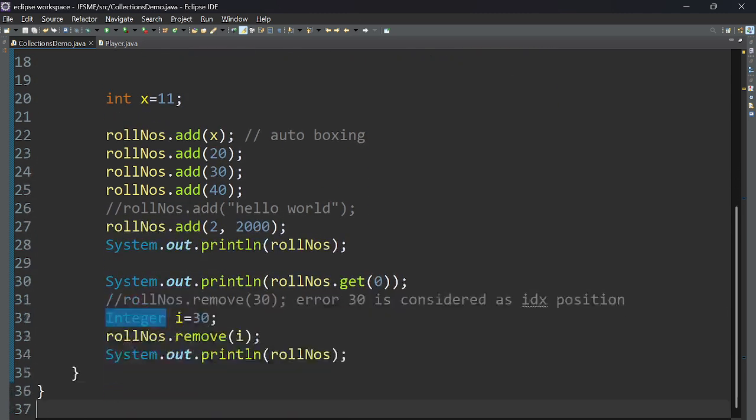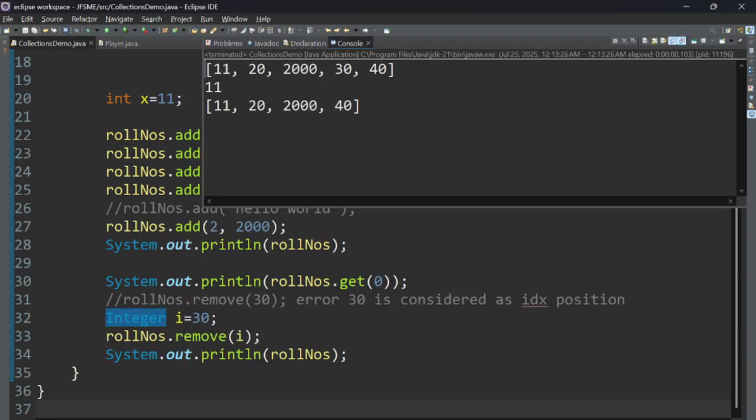Now I'll save it and run it, and you will see that the result is same. Correct? Result is exactly the same. So there is no difference in the result. Array list also contains the add method, the remove method, and the overloaded add method is also there. So everything is the same when it comes to an array list.